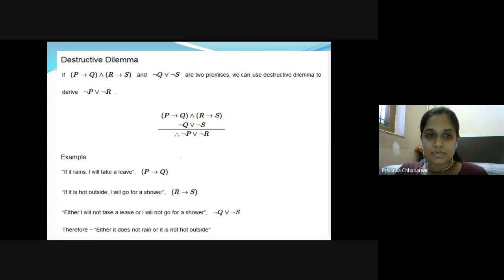Then next is destructive dilemma. In this, if you have this type of statement, if p then q and r then s, and the second statement is not q, negation of q, union, negation of s, these are the two premises. We can use destructive dilemma to derive not p union not r. If I have this type of statement, first is this and second is this, then what is your conclusion? The conclusion is this.